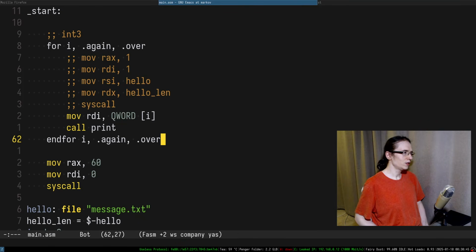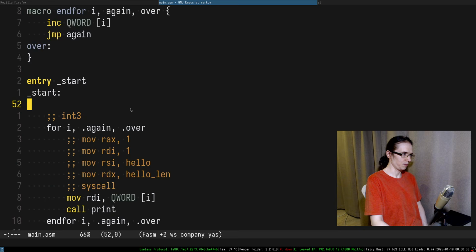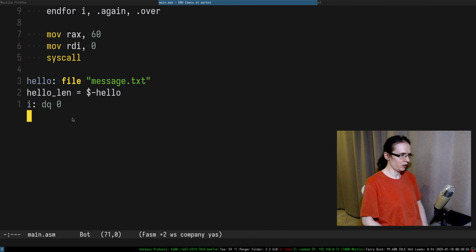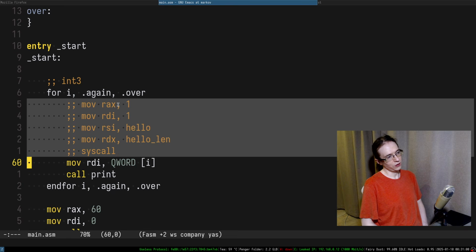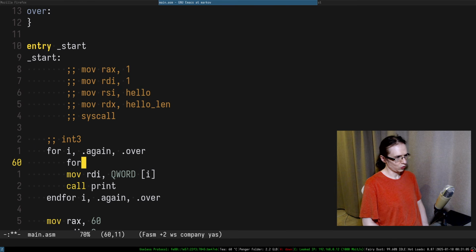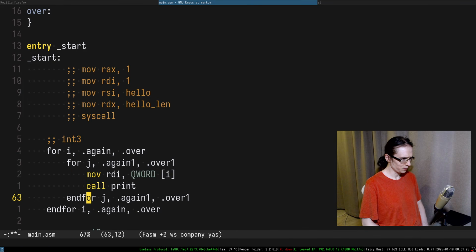Boom. Okay, so the thing I want to do in here is rather interesting. I want to nest them somehow. To nest them somehow, I think I need a second variable in here. So we have I and j. And essentially, I don't want to lose this code, so I'm going to put it in here. So for j, we're going to have again 1 over 1. Then we're going to do and j, again 1 over 1. I'm going to do something like that.